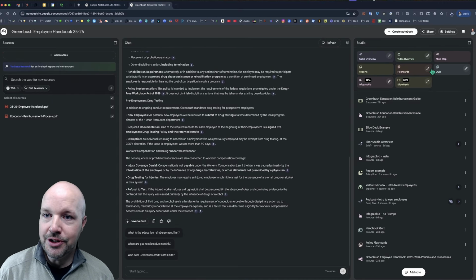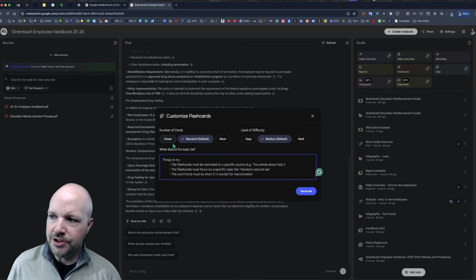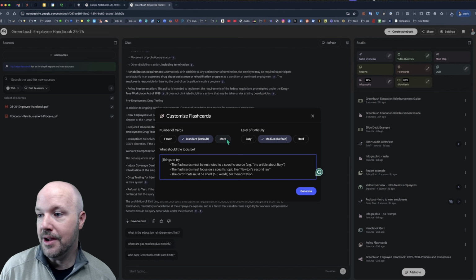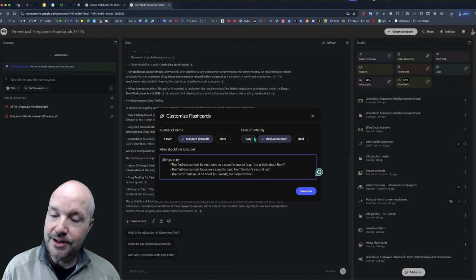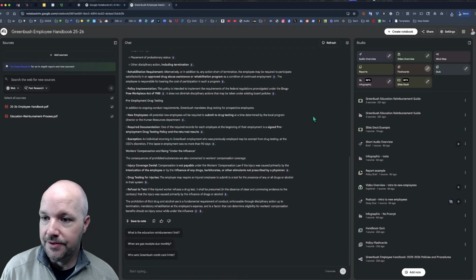We have the quiz option as well. I forgot to show you the pencil icon on the flashcards. You can choose fewer cards, or standard, which apparently gives us 70, so keep that in mind, or more. Level of difficulty, so you can differentiate that as well. Pretty sweet. And then you can type in your specific prompt there.